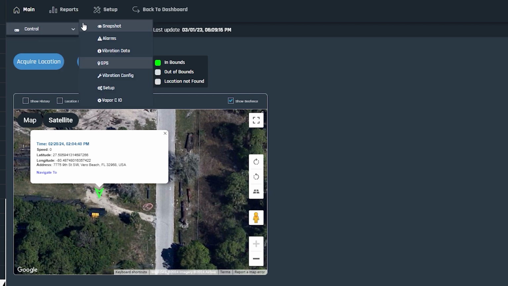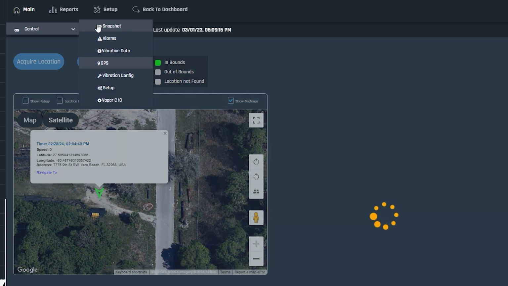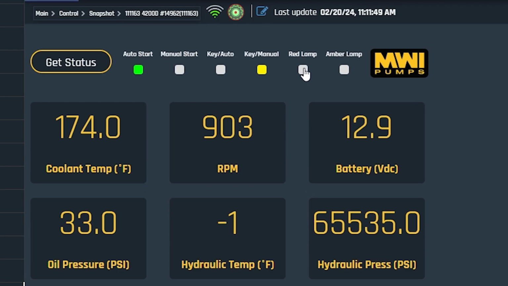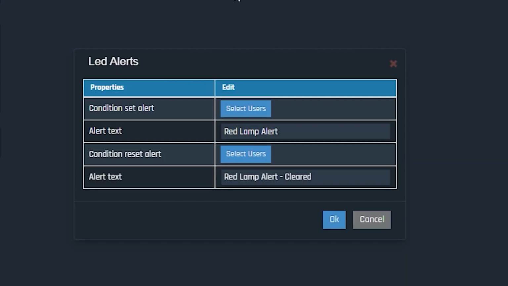You're going to get alerts if there's an issue with the engine. If there's any kind of codes that are showing up that might require the engine to shut down, it'll show a red lamp. You can actually click on that and actually alert somebody too. If a red lamp goes off, it'll notify people that you select. If it's an amber lamp, which is a warning, it will allow them to be alerted as well.